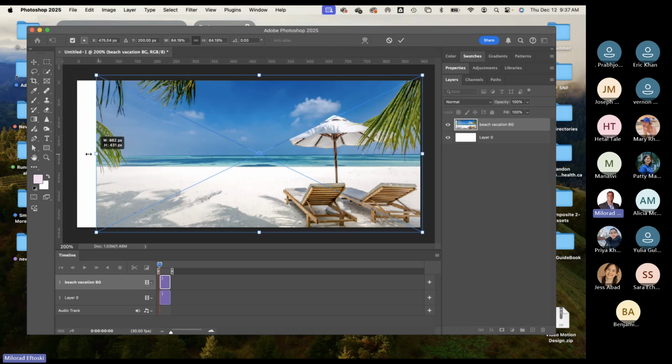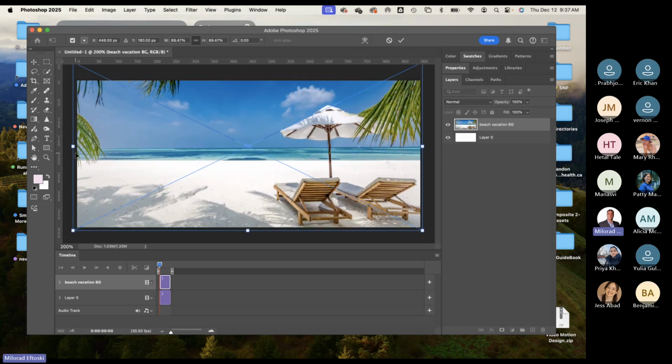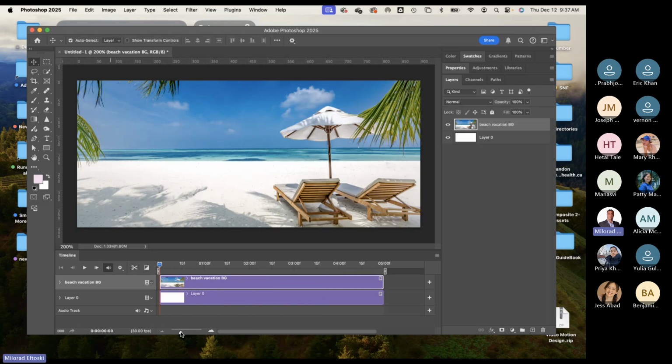I can make it a little bigger. Like a nice cropped feature here, like that. Press enter. And there's my background. This is your timeline here. This is called a zoom. So you can zoom in and zoom out. You want to do this when you're doing a short segment or a sequence of an animation.